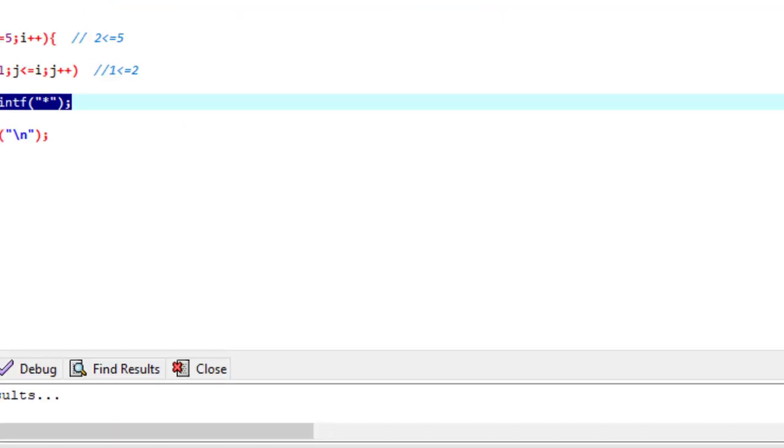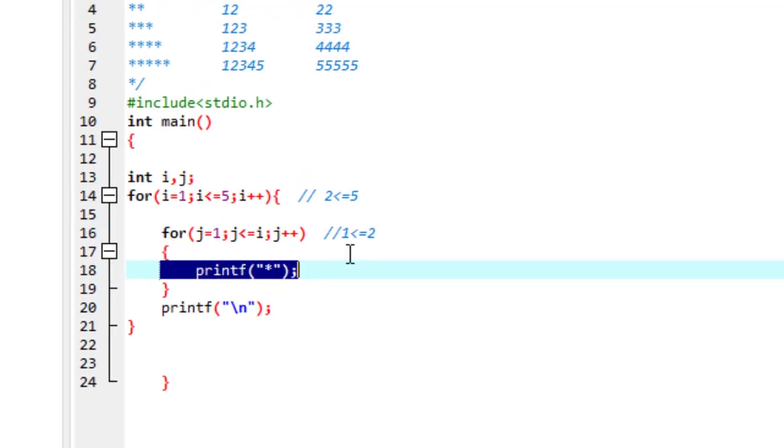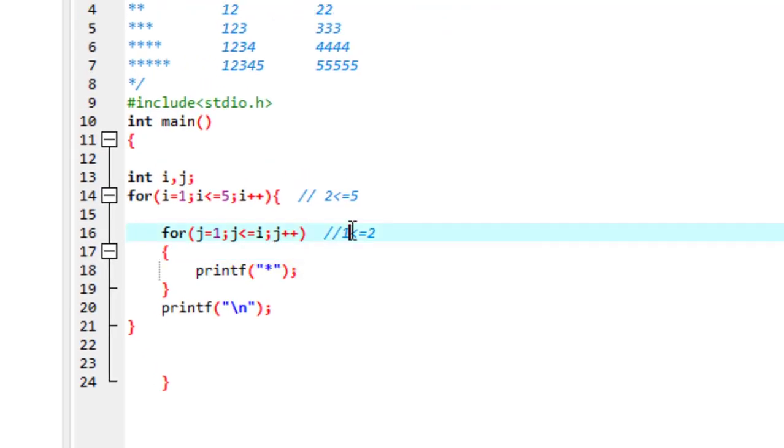Then what is going to happen next? Now this statement is executed, then it is going to increment the J value. Then J value will be incremented to 2. After incrementing the J value, what is the next step? We need to go and check the condition. Now J value is 2. What is I value now? I value is also 2, right?